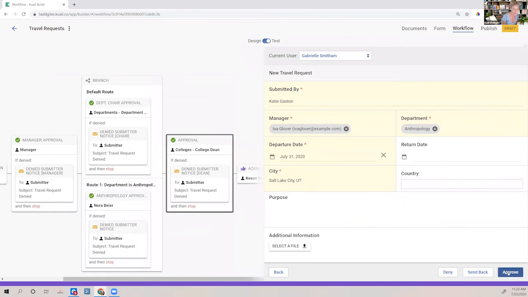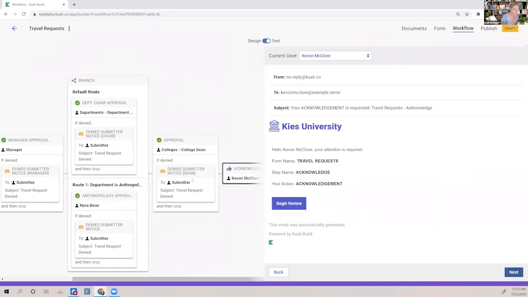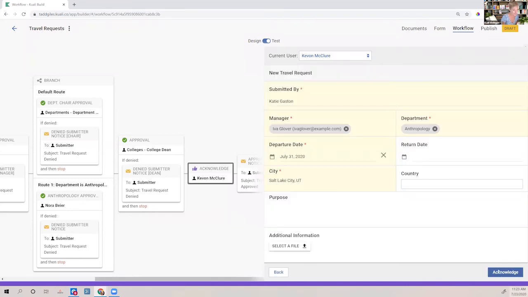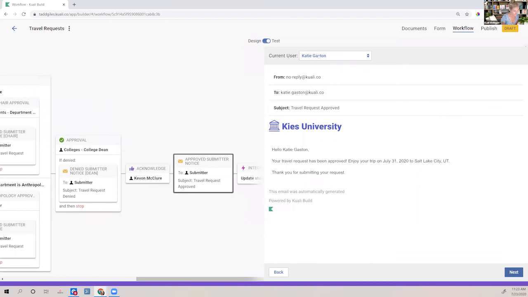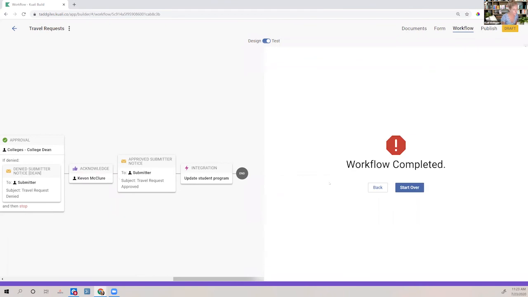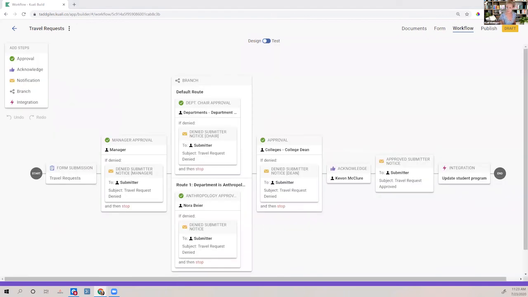And I'll approve that. We've been through most of this flow already, so I'm not too concerned about it. Kevin is indeed the right person. So next, begin review, acknowledge. This is going to me as the submitter. We fixed that, so that is now looking good. The integration step, I mentioned what that was, and our workflow is complete. So I'll switch it back to design now. And that's pretty much what I wanted to go through today.